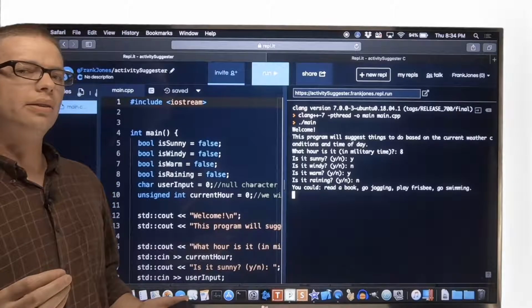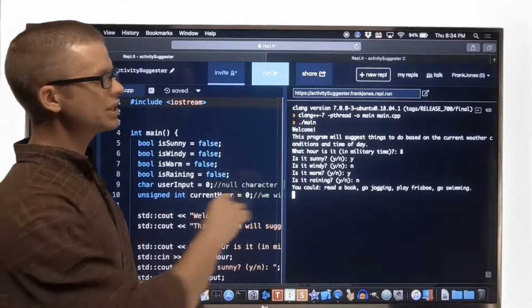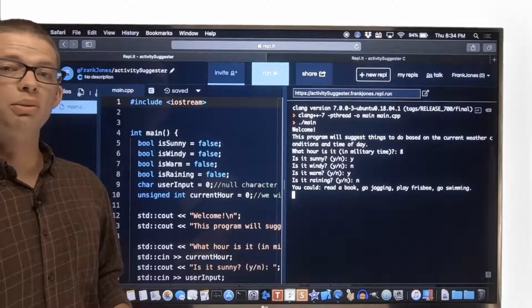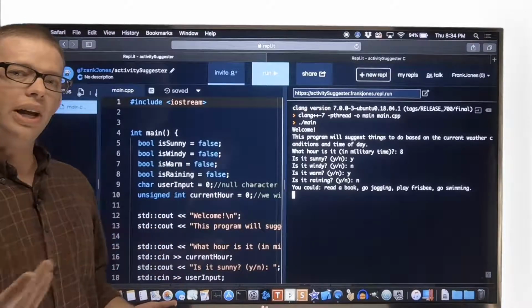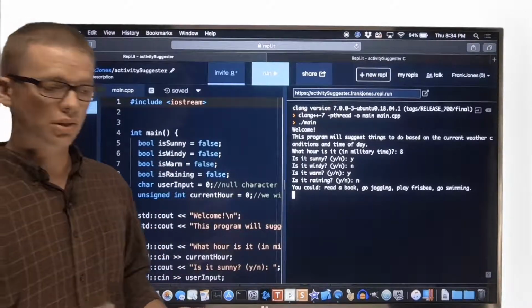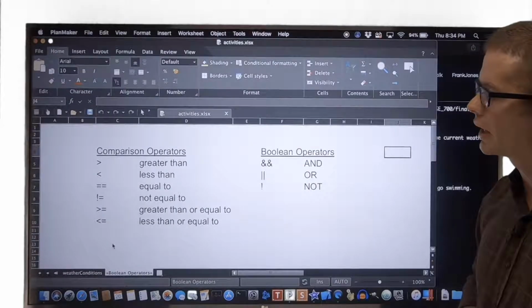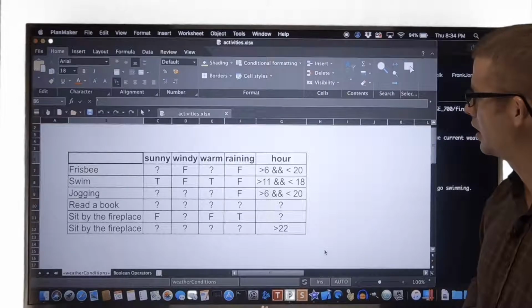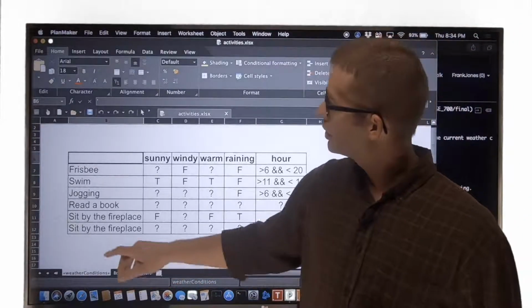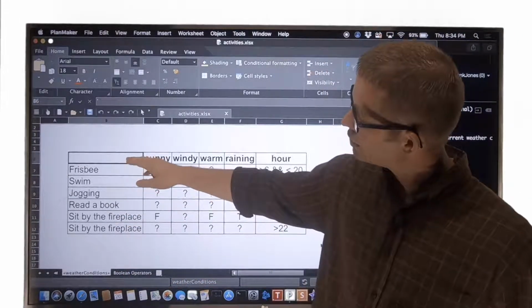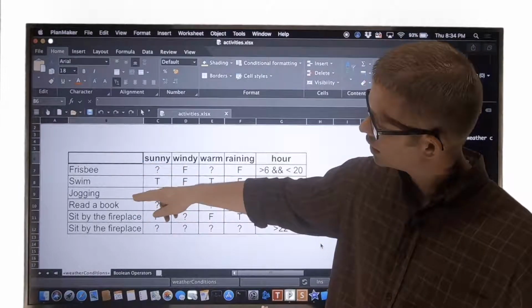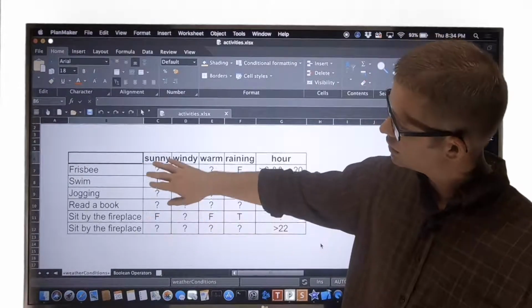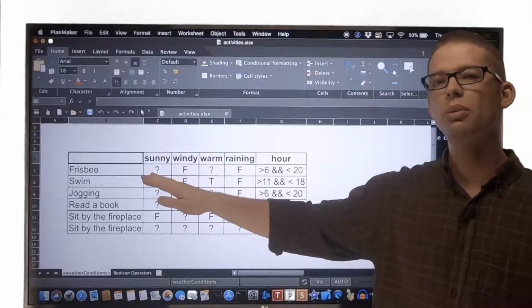Now let's look at where these activities are coming from and the decisions that are going to be made, and then we'll look at the code that actually implements those decisions. So let's jump back in and look at this chart that shows weather conditions. Okay, so here we see I have several activities: frisbee, swim, jogging, read a book, or sit by the fireplace. So 5 different activities that this program could recommend.